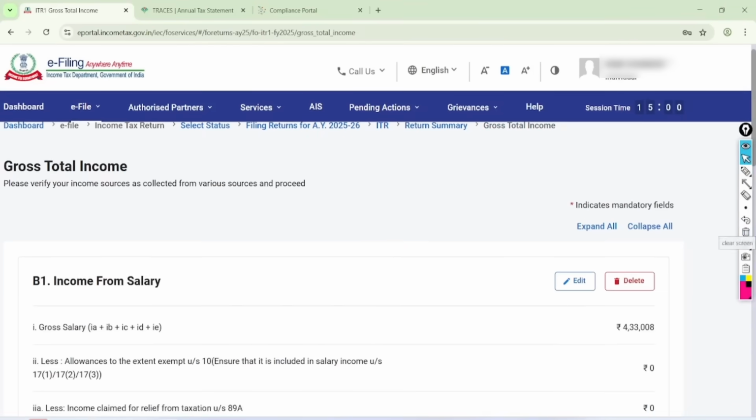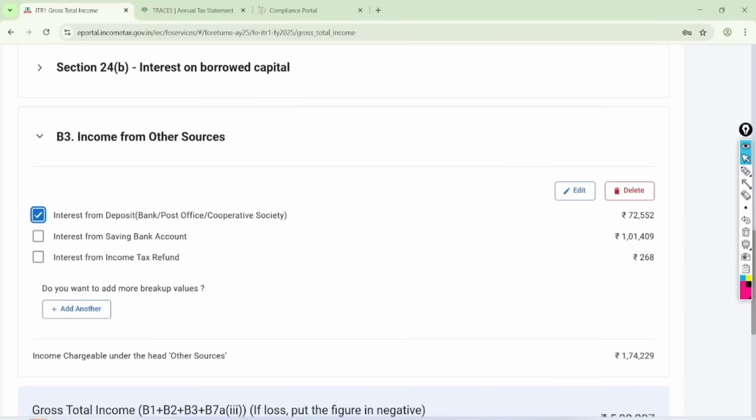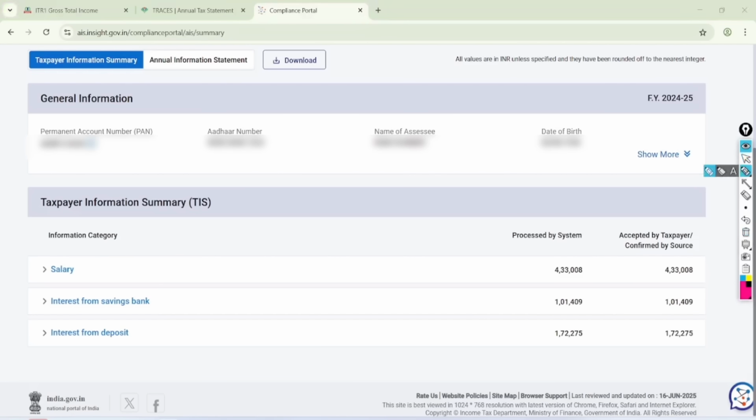Click on the save button. Now again, income from other sources, income from deposits in a bank or post office. This is the FD interest and it is showing 72,552, but in our AIS it is slightly higher. It is 1,72,275. So we have to mention this amount in our income tax return.